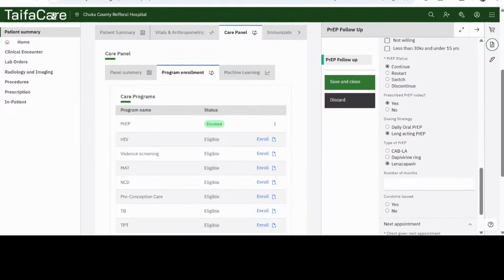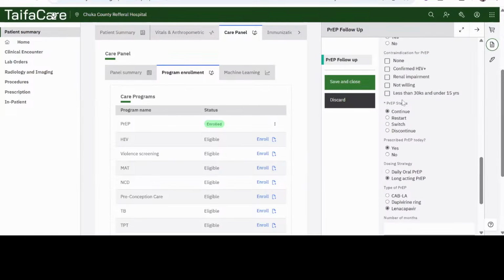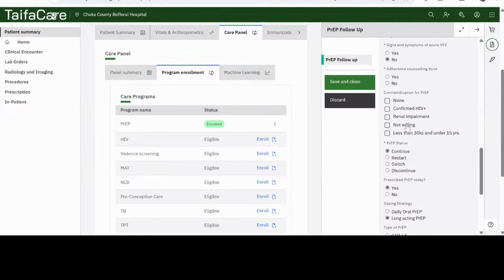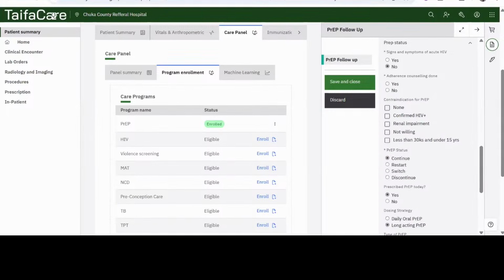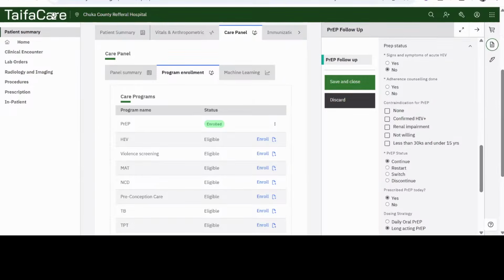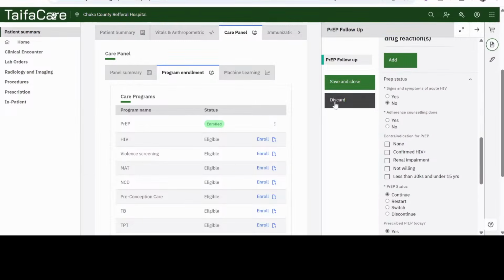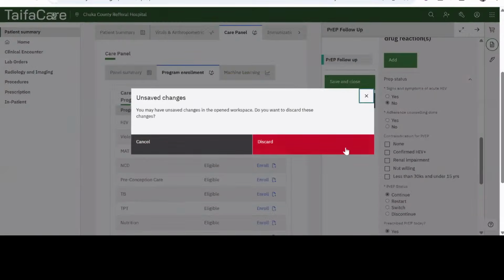So you'll be able to see the only difference between this form and the other form is specifically this particular part here, whereby if even we are switching, we'll need to give the reason as to why we are switching this particular client from one regimen to the other regimen. This is what you'll be able to see for the PrEP follow-up.